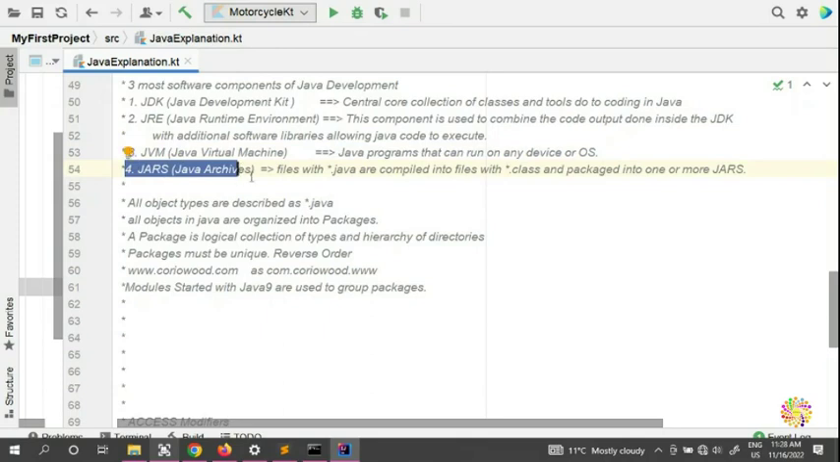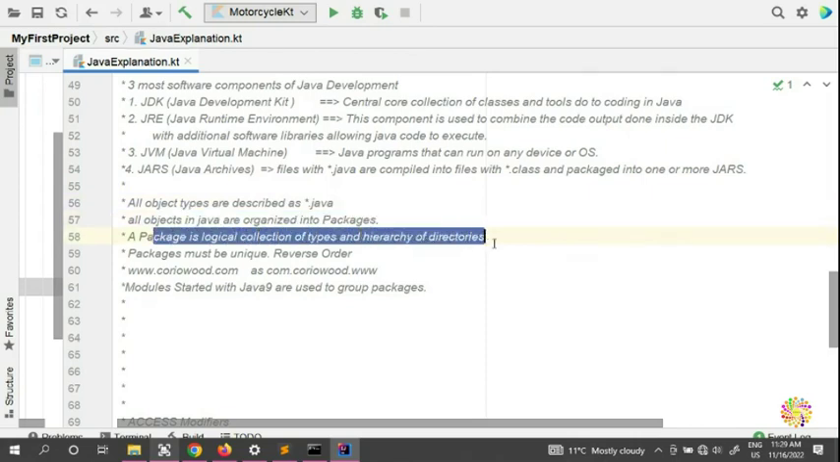What are JARs, our Java archives? JARs are files where the .java files are compiled into files with the .class extension and packaged into one or more JARs. All object types are described as .java. All objects in Java are organized into packages. A package is a logical collection of the types and a hierarchy of directories.